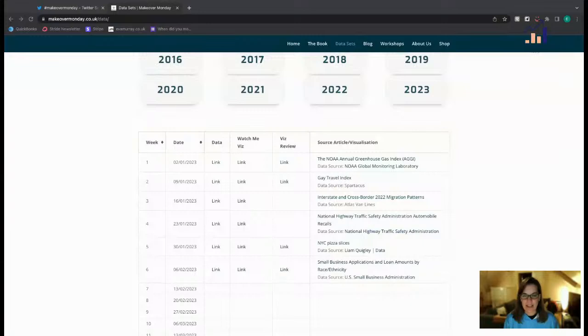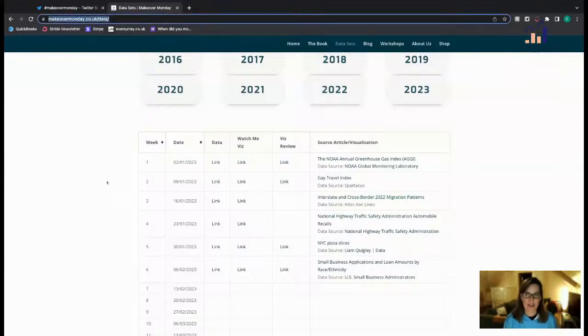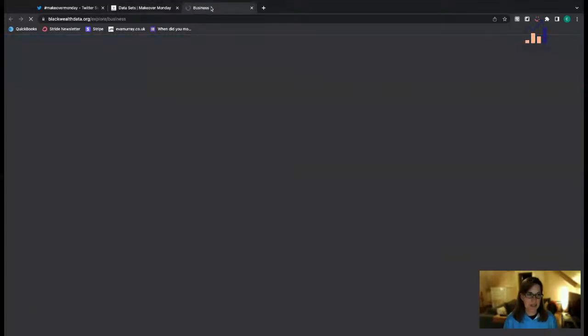We are looking at a data set about small business applications and loan amounts by race and ethnicity. You've probably already found this data if you've participated. For those who are new, on the Makeover Monday website, makeovermonday.co.uk/data, you'll find for each week the date, the link to the data set, the link to Andy's Watch Me Viz live stream, the link to Viz Review, and then of course the source article and the data source. Let's have a quick look at this source article.